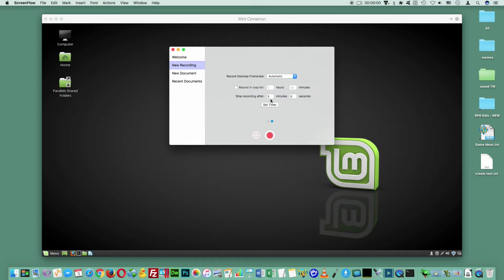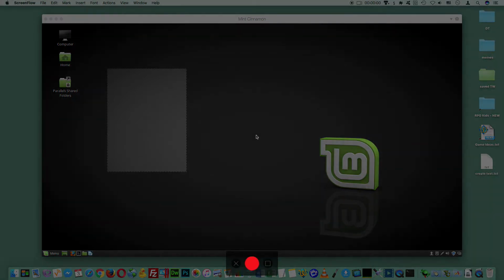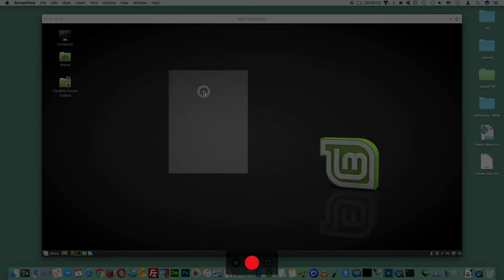Or I could set a recording, just record for 10 minutes. Maybe I'm walking away from the screen and I want to record for 10 minutes, but I don't want to have it just going and going. I can do that. I've used that in testing, but that's it. I can also, generally you would record the whole screen. You can pick to record just a section of the screen.